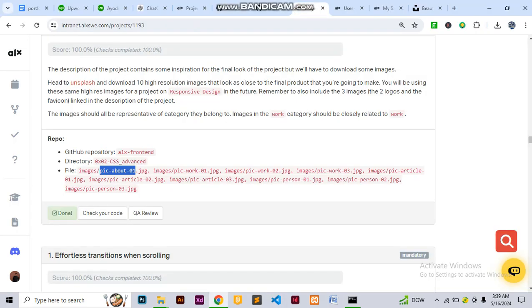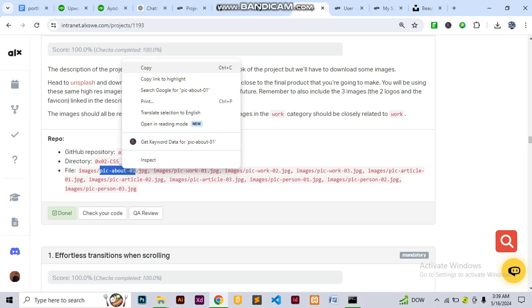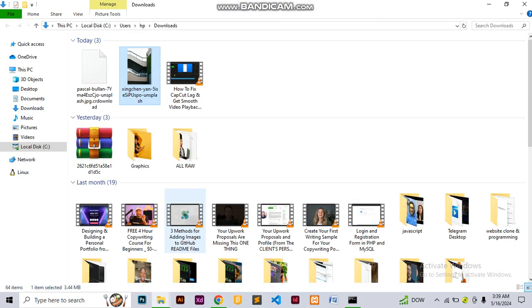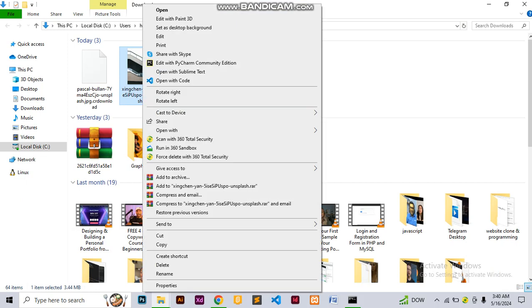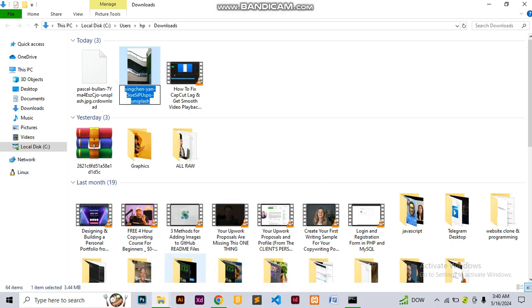These are the pictures they say you should put. So one of the names of the file of the picture is pick about slash -01. So you are going to copy it. Don't copy .jpg with it though. Just copy it that way. Then come to the image here, the image you want to rename. Right click on it, rename, then Ctrl V, so it pastes the name. Click enter. You have it now.